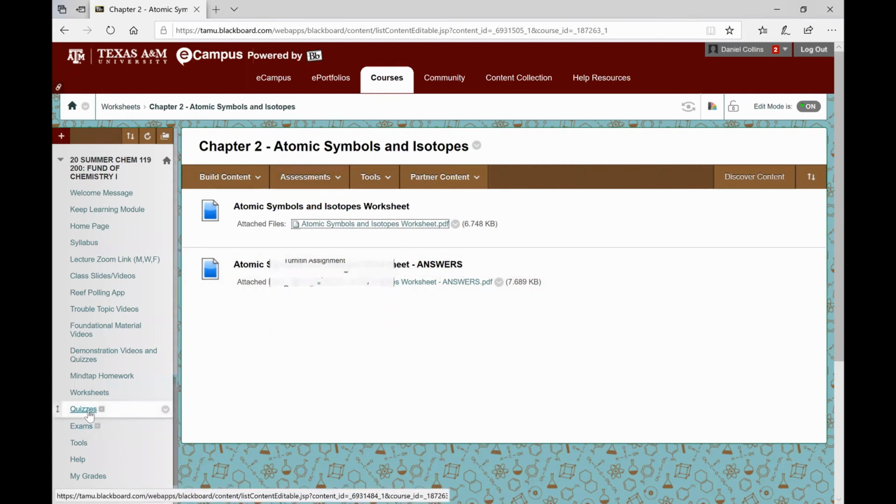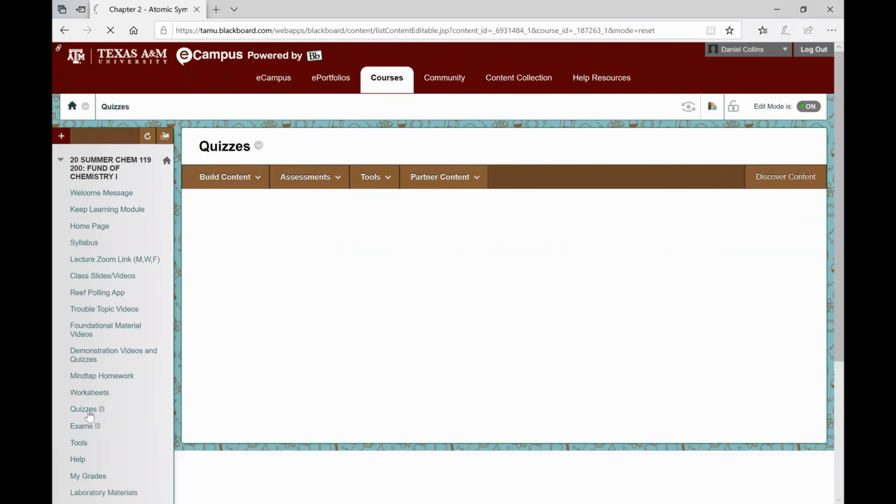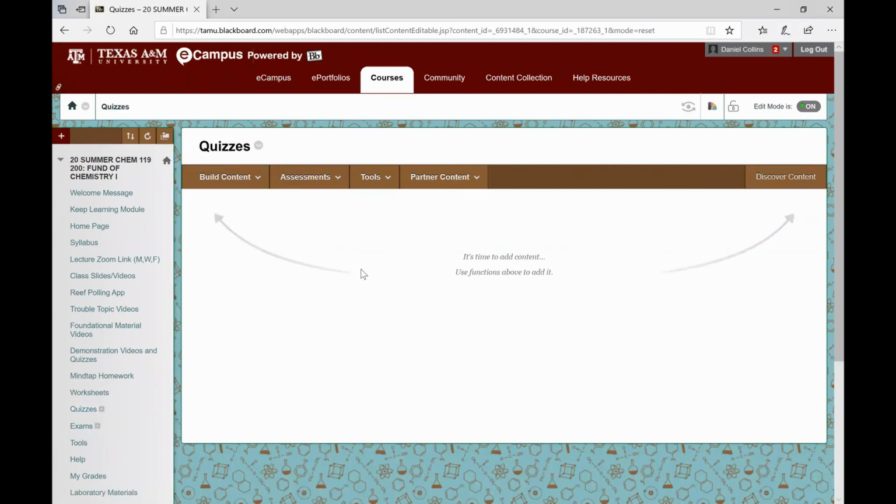Another thing that we're going to do on eCampus is our quizzes. Typically what will happen is you will see when quizzes based off of the dates in the syllabus, they will be built and put into this quiz folder. This is where you will take them. Remember, you have all day to do them, but you will get one attempt of 45 minutes.